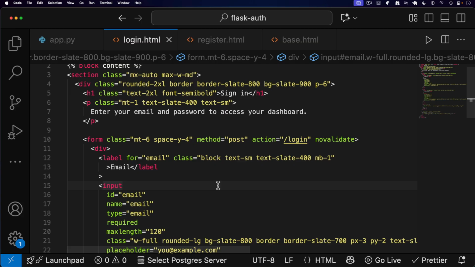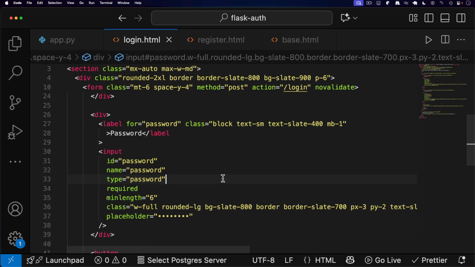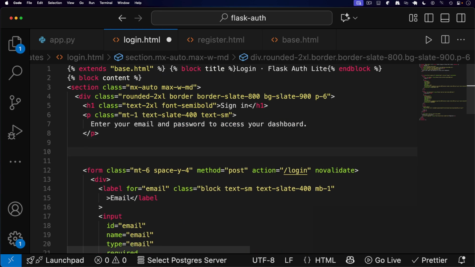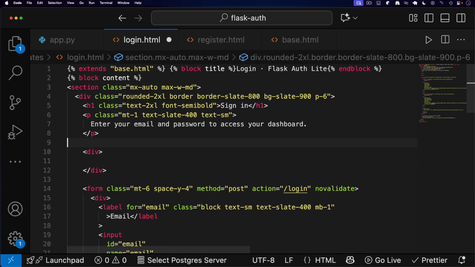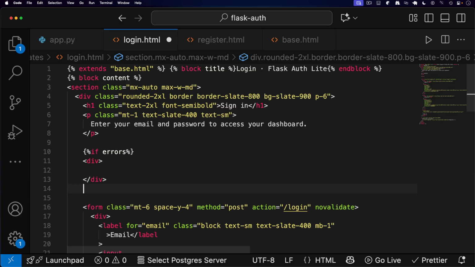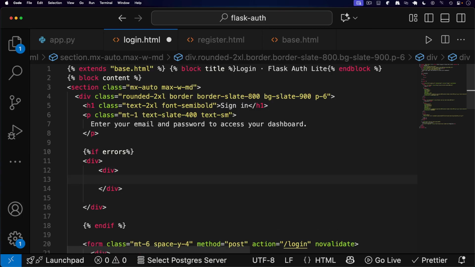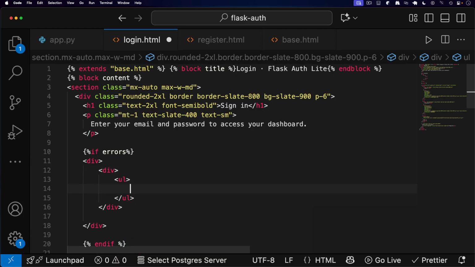So right here, let's see. Email and password are being sent. So right above here, I want to display some errors. I want Jinja to help me out. So I'm going to say if errors, then I want to display them. I'm going to close the Jinja tag and if, and let's loop through these errors here. And inside this div, I also want another div, but inside here I want a list, UL, and I want the list item here, right?